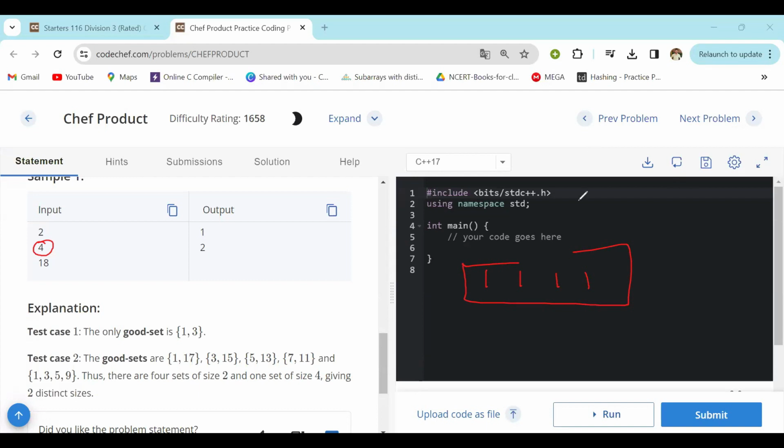Okay, but one more thing. The question says this is a set, so we cannot have any element as equal, right? The question says distinct set. So a set cannot have any equal elements. So if the first element is 1, the next element has to be what? 3, correct? This is the only possible set.